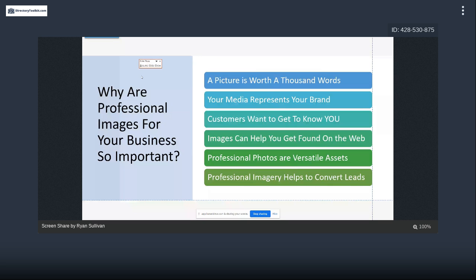So does anybody have any general thoughts or questions on that, or any other showstoppers on images, or anything that's been daunting as they were doing images for a directory or social media or anything else like that?